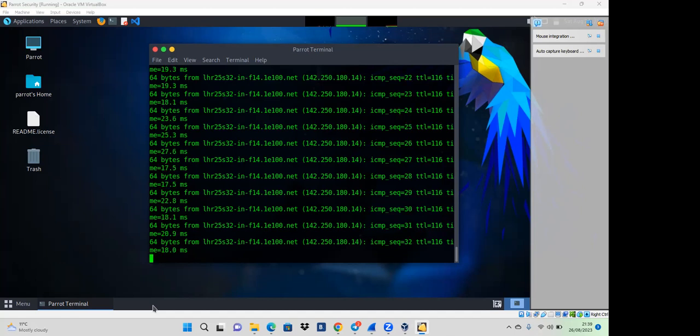So do Control C now, please, to stop this. Control C or Control Z. Either of them should stop it. Just Control and Z together.